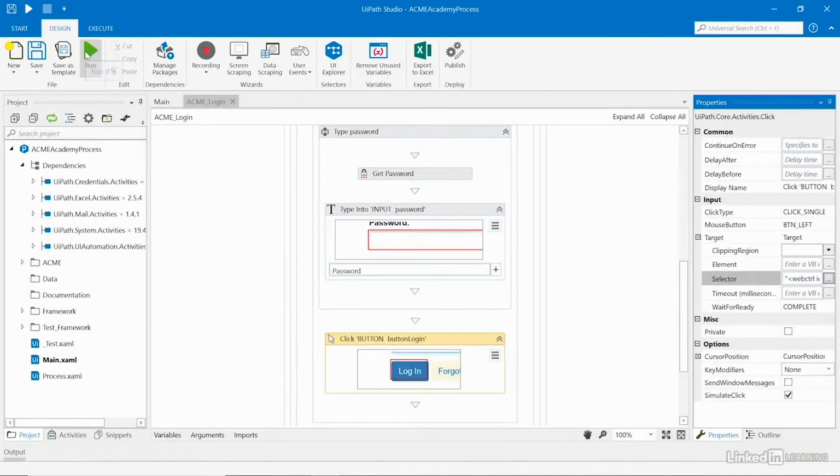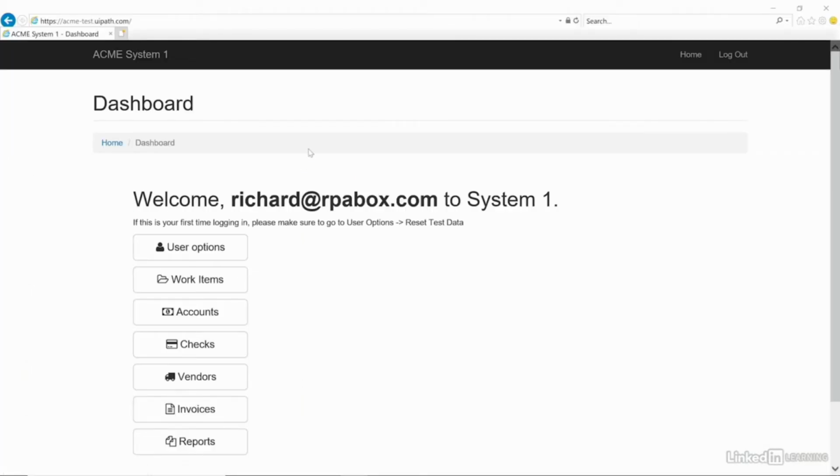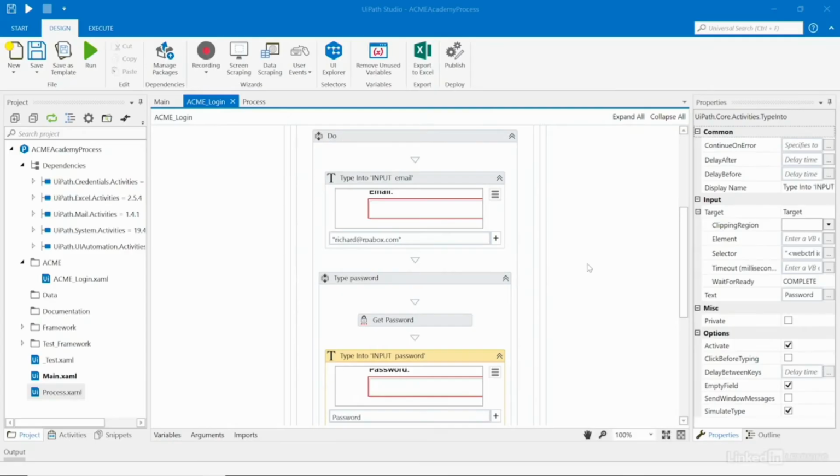We can see that it enters the username, the email address, clicks login, and if we go back into the application, we can see that the dashboard has been reached successfully. This login component is good, but it only works for one particular email address. In order to make this component dynamic, we need it to accept different values.